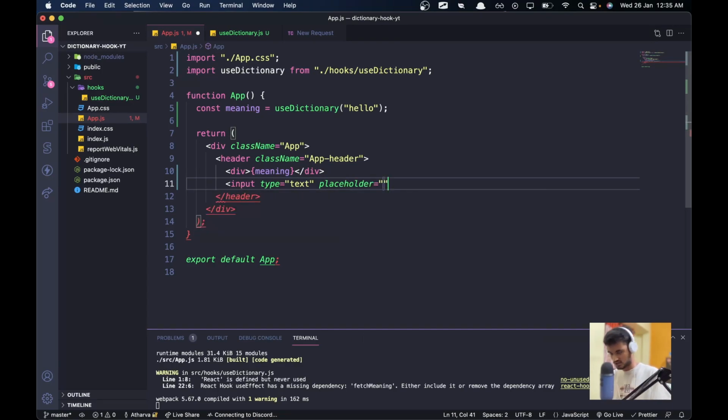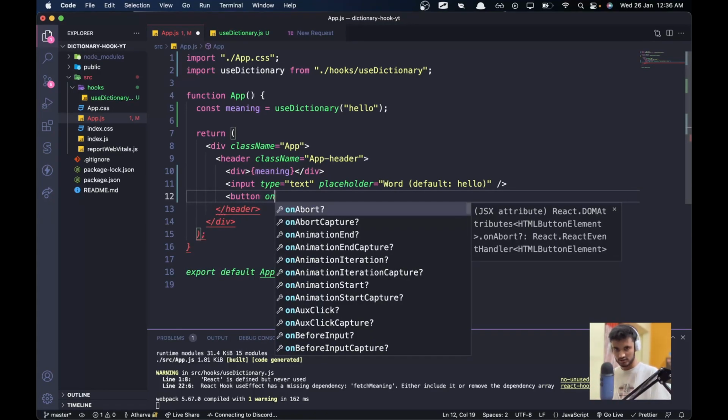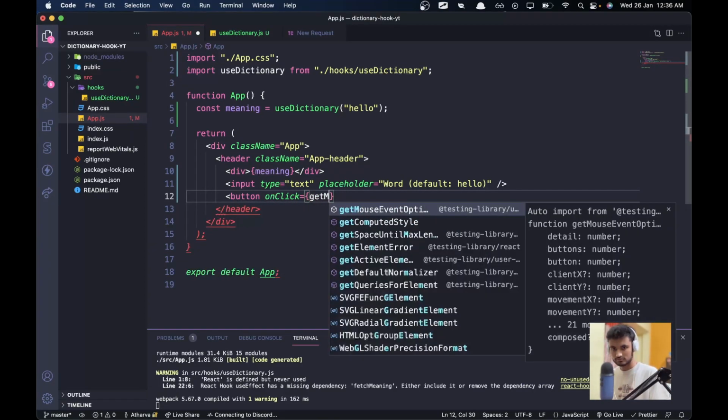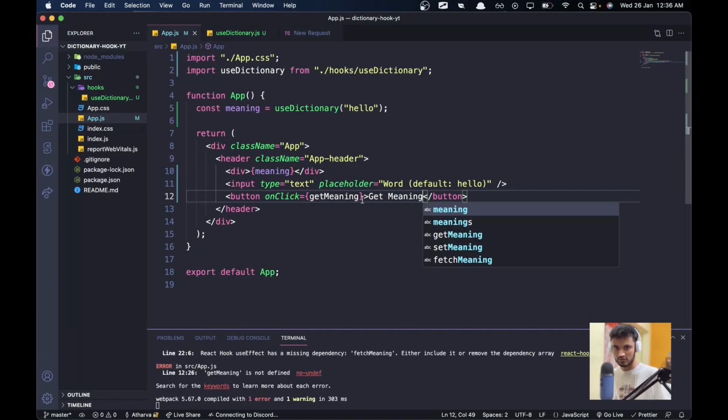So we need a placeholder which says word, and we'll also say that by default it's hello, and then we will have a button which just fetches the meaning, the new meaning. So button on click, and I'll say get meaning, and now here I'll just say get meaning, and then we will make a new function.